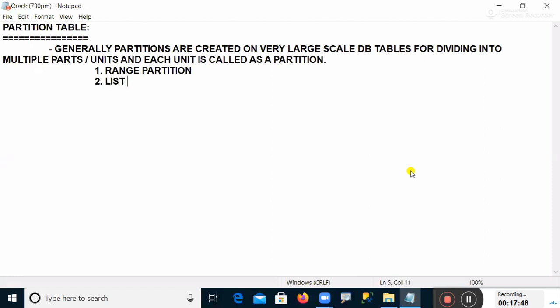The second one we call a list partition. The third one we can say is hash partition. So these are the three types of partitions. But let's see one by one how to create these partitions. First, let me go for range partition.